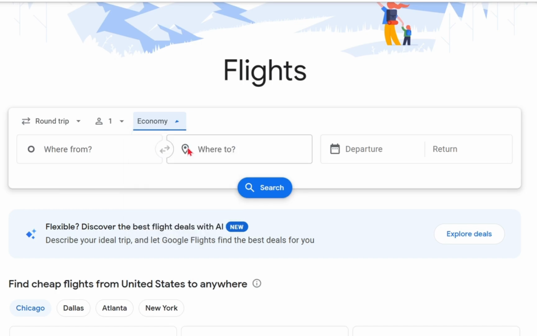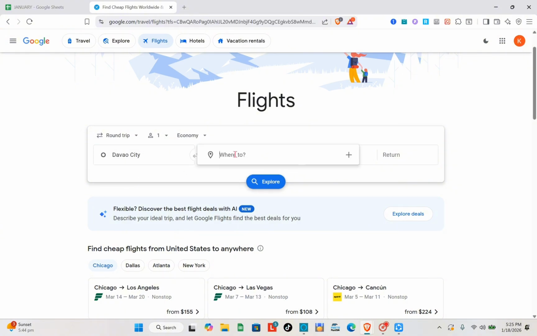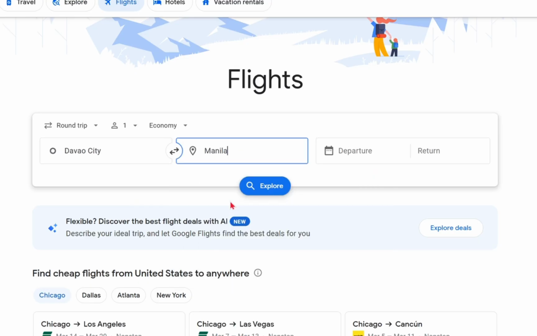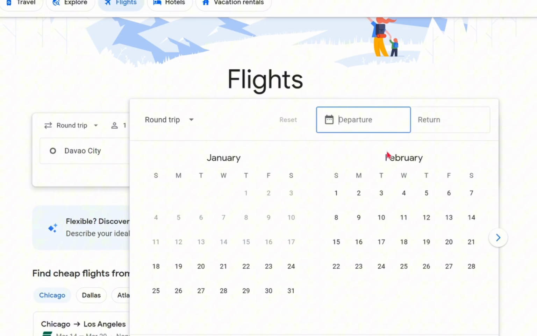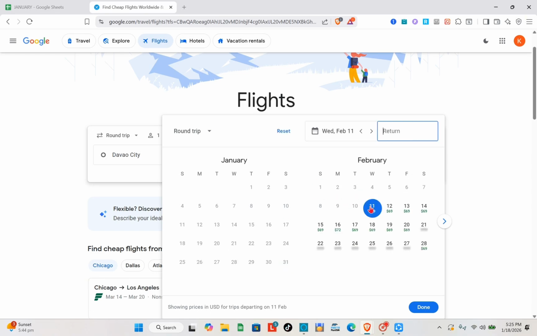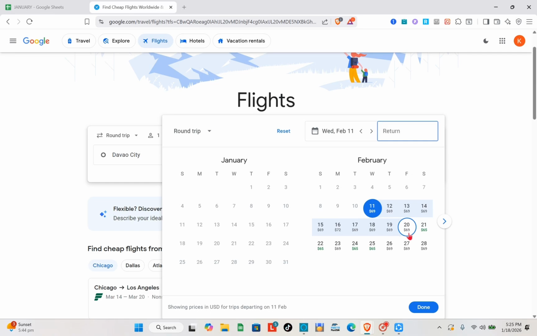I'm just going to select economy for this one. Here, for example, we are flying from Davao, Philippines, so just simply tap on that one, and then the city or your destination. I'm just going to select Manila, and then your departure date. Right here you'd be able to see the different prices. For example, this one from February 6, and we will be returning on February 20, and then tap on the done option.